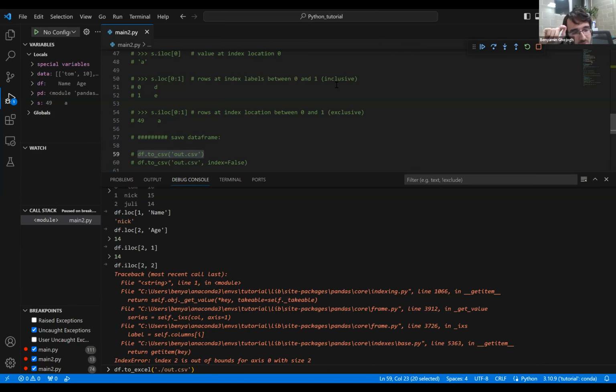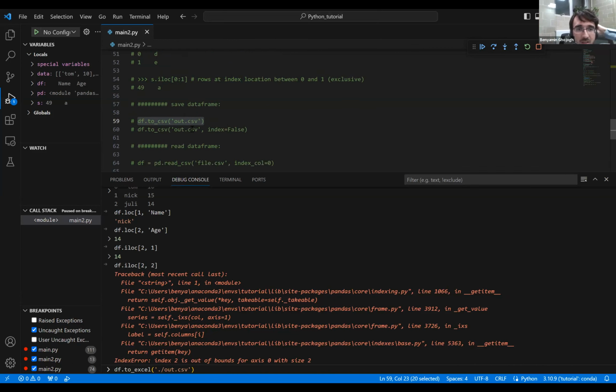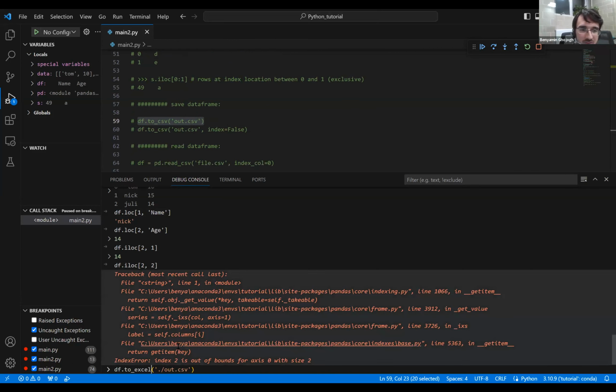Excel is very slow, and also Excel allows having several sheets in the same file. However, CSV doesn't do that. So we have these. However, also when you are saving, be careful about this. It's better to say index equals false.